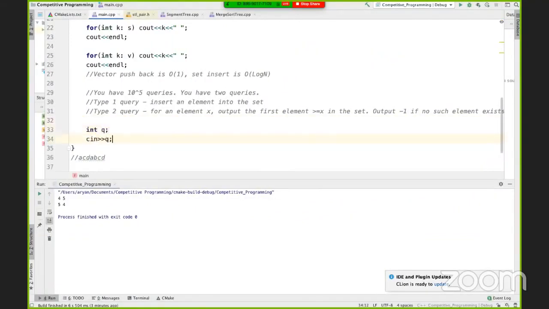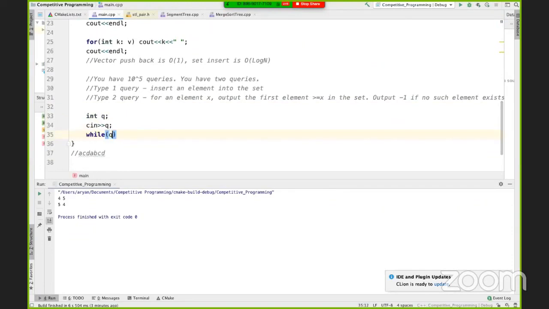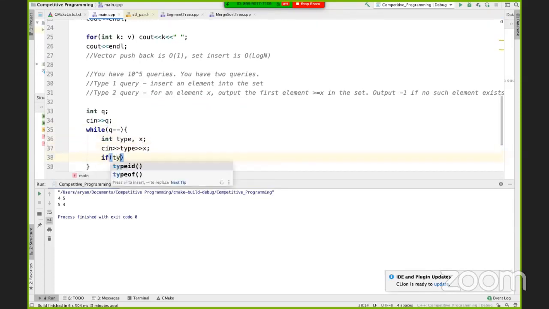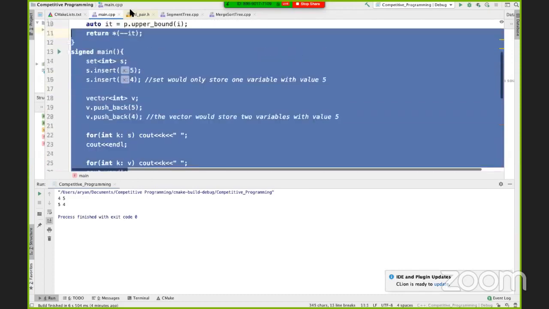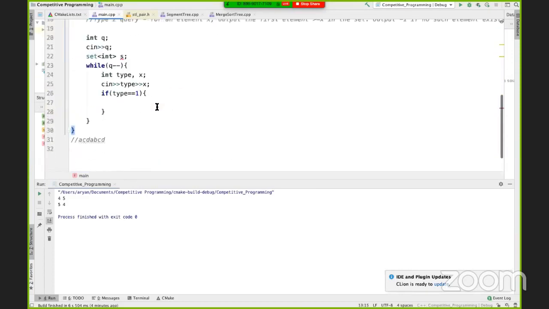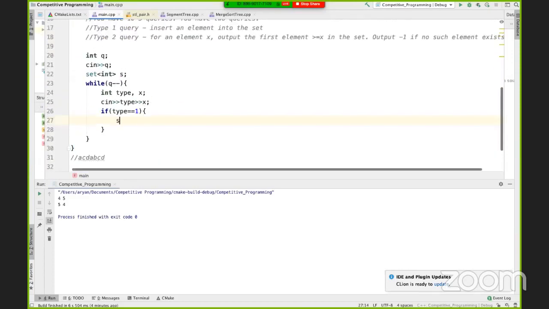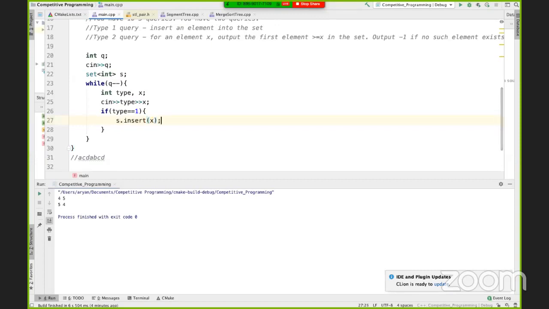I'll just answer the chat queries after this. So I'll just show you how to code this. If it's a type 1 query, then all we do is set.insert(x).